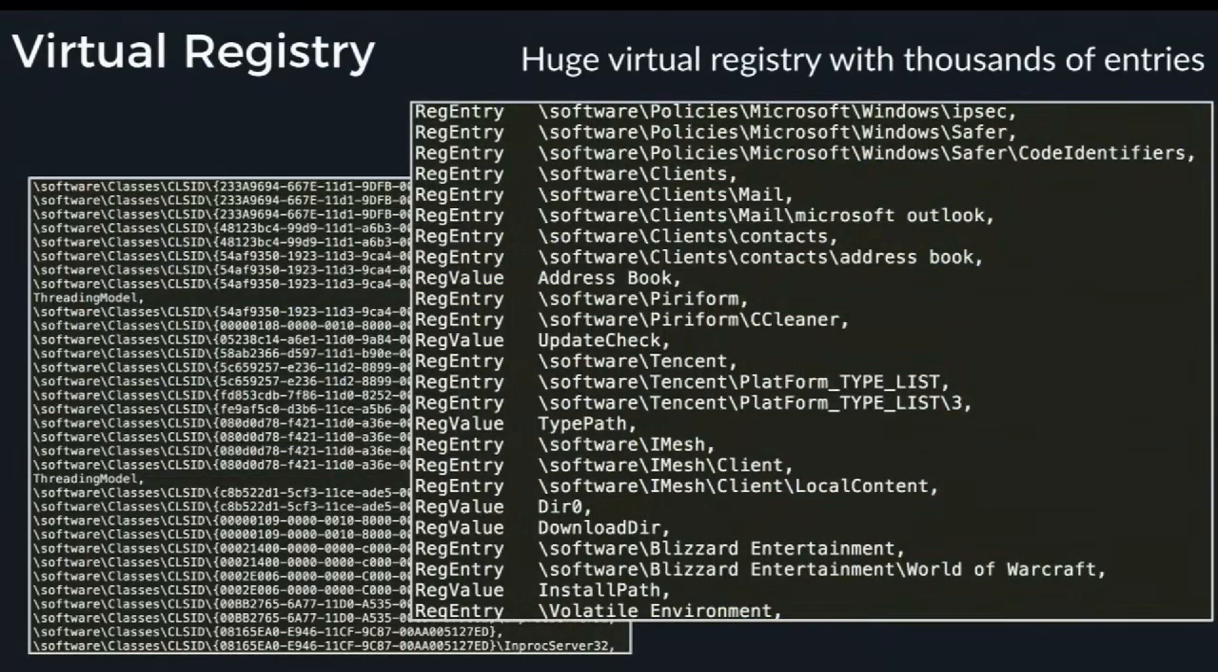We have a virtual registry with thousands of registry entries, with unique entries for things like World of Warcraft. So maybe you have a malware binary that looks for the World of Warcraft registry entry because it wants to steal your login credentials. This is a way that the Defender developers could detect that it is indeed that kind of malware. If they see it doing a RegOpenKey on the World of Warcraft key, that might indicate that it's looking for World of Warcraft binaries, for example.